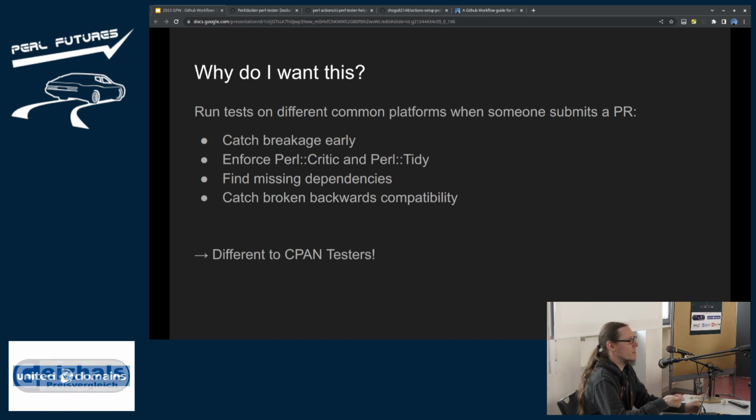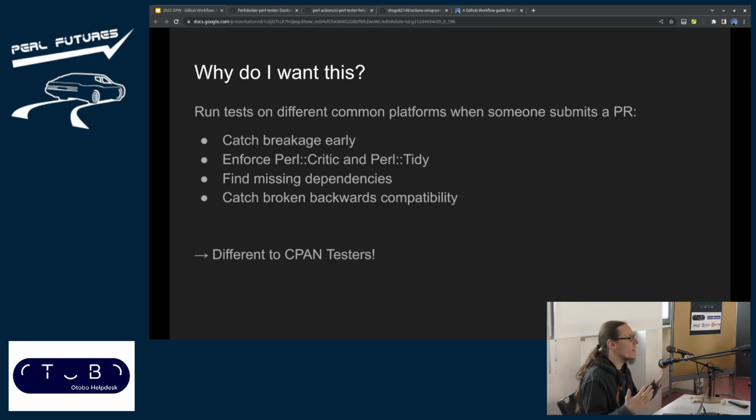Like, you can run the tests locally on your machine. Yay, it worked on my machine. But you're not going to have 20 different Perl versions and 3 different operating systems. So it makes sense to do this, but in no way does it clash with CPAN testers, or try to replace CPAN testers. These are very different things.